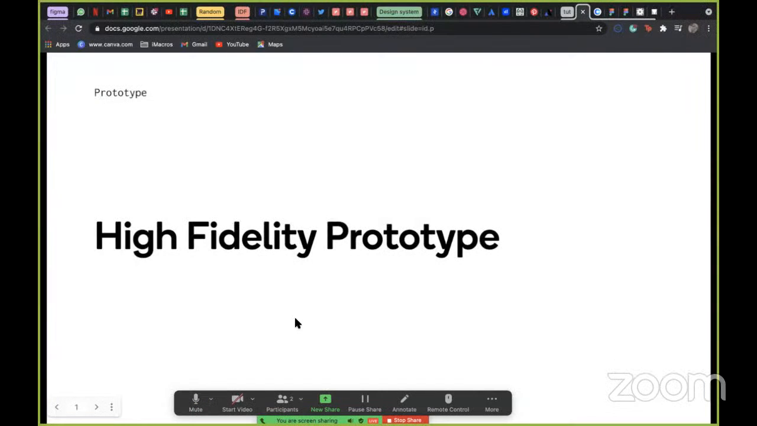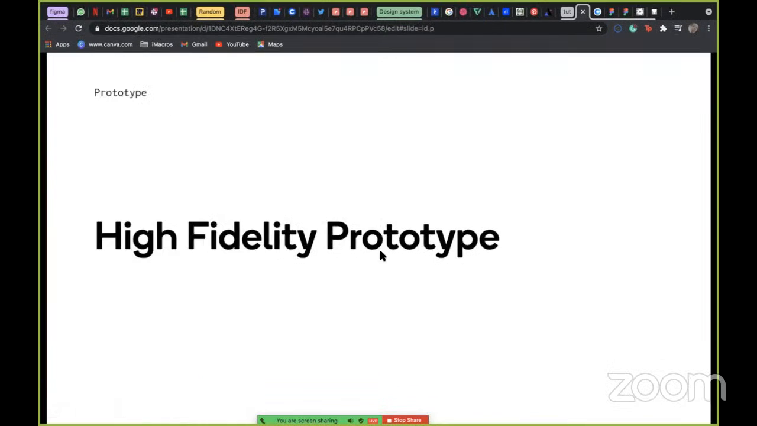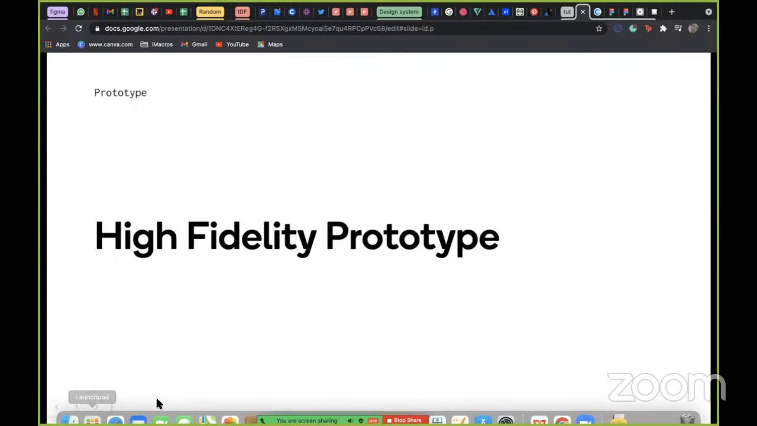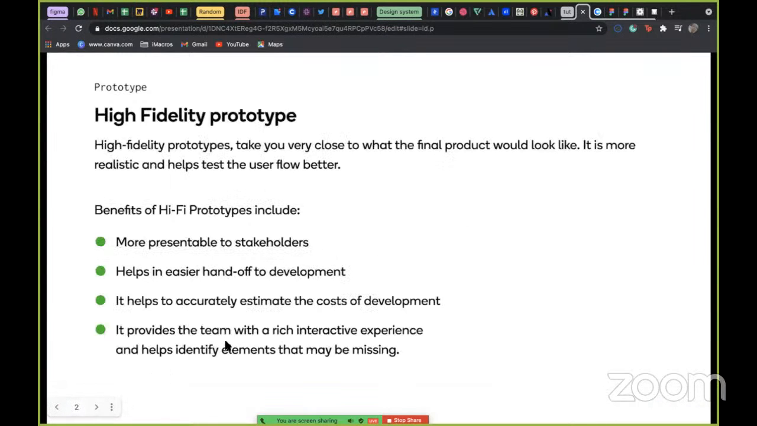Okay, so we are already behind time, and a lot of people are yet to show up. Like I said, today we're talking about high fidelity prototype. A high fidelity prototype takes you very close to what the final product is going to look like. It gives you a more realistic view of the product you're designing and helps the users test the flow better. Let me give you a quick example of what a high fidelity prototype looks like.